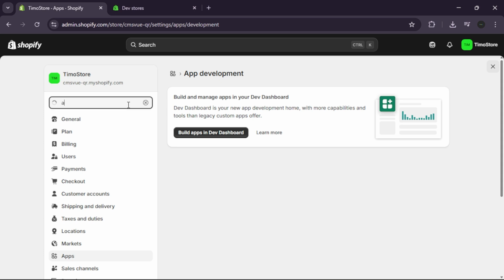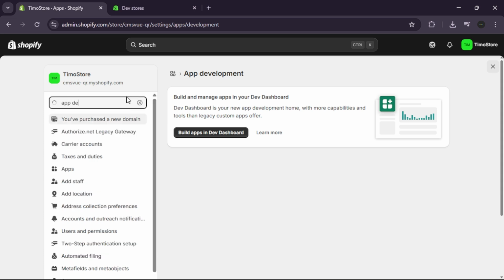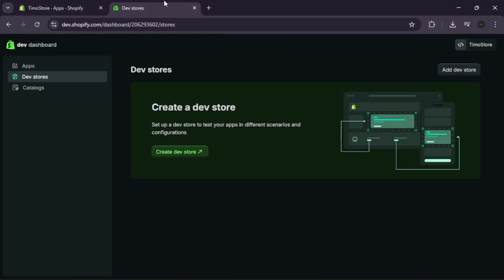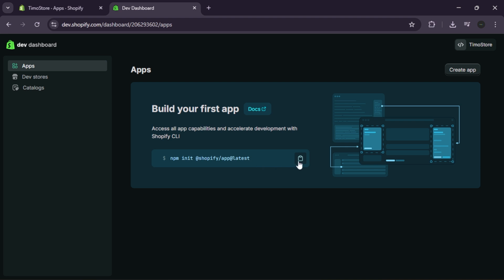As soon as you start typing app development, Shopify doesn't just look for those words in your orders or products, it looks at action commands. It recognizes that you are trying to reach the custom app area. Click the result that leads to the app development dashboard, which bypasses the need to click through multiple sidebar menus and takes you straight to where you can create your private API credentials.